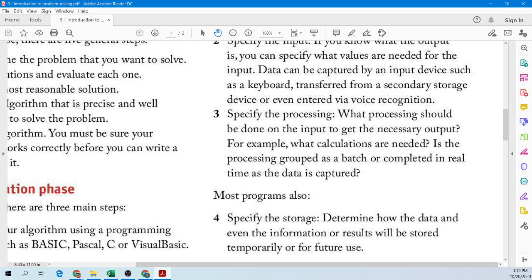Next, we have specifying the processing. Swavian. Sir, I'm having a bit of difficulty. Specify the processing. What processing should be done on the input to get the necessary output? For example, what calculations are needed? Is the processing grouped as a batch or completed in real time as the data is captured? Good. That's it. Thank you.